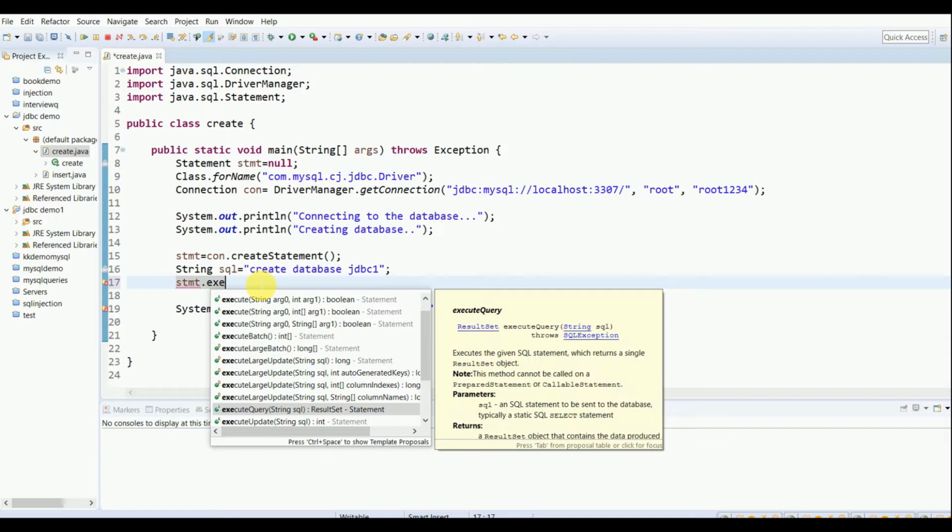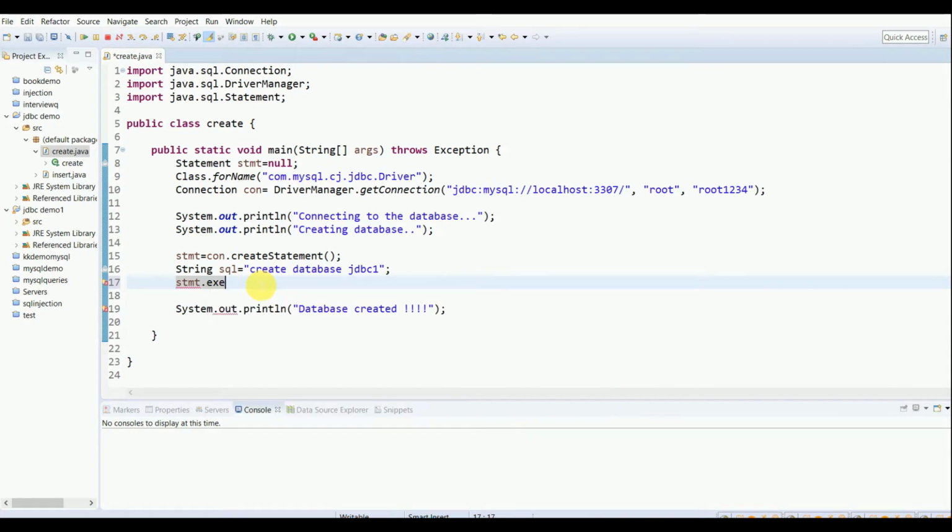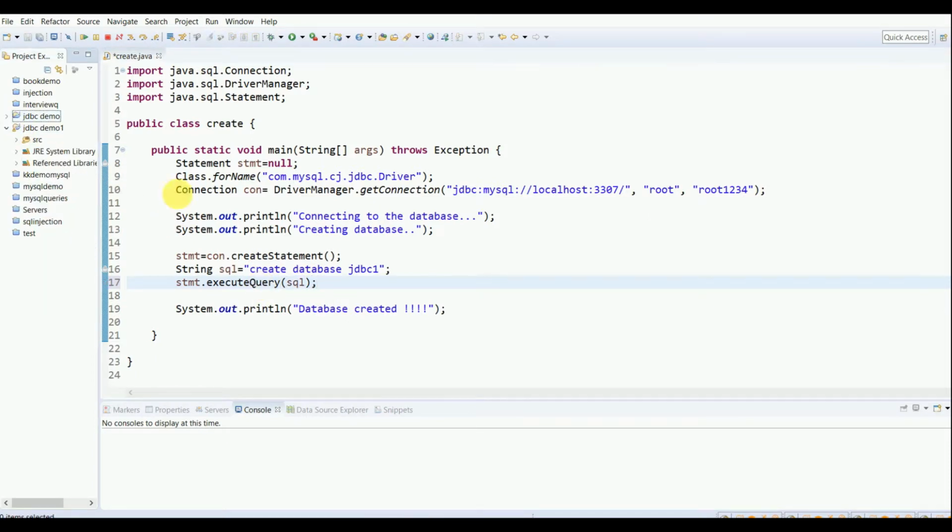Yeah, here it is, execute query. Now I'll pass the variable which I want to execute, that is my SQL itself. Alright, so this is what I have to execute right now. So I'll save it. Now I'll just run and see the program.